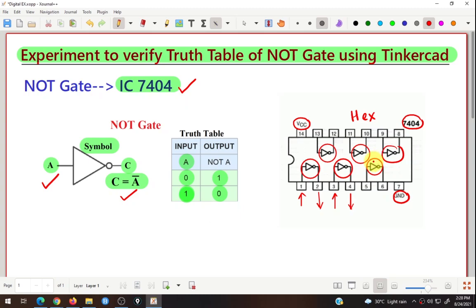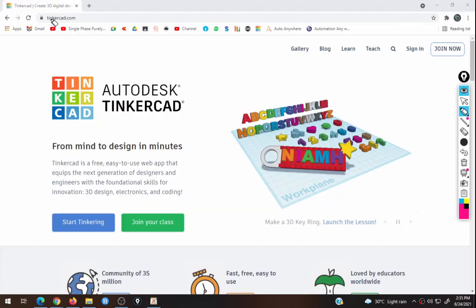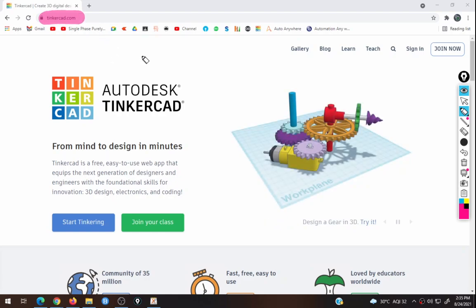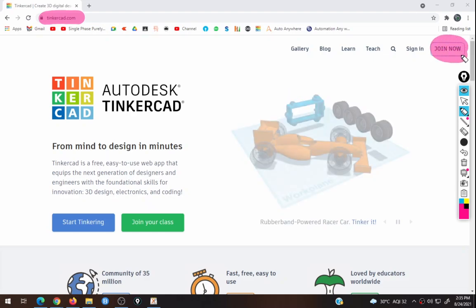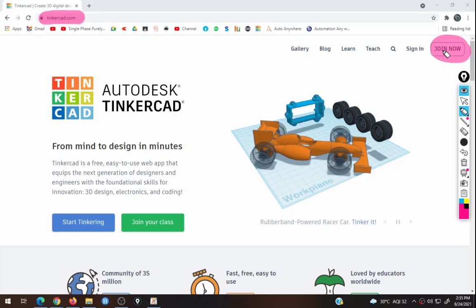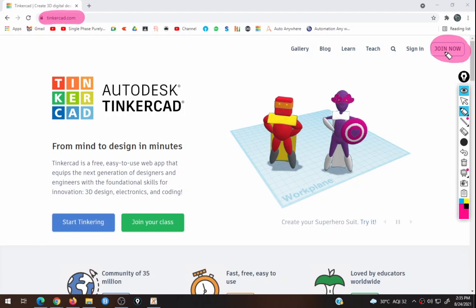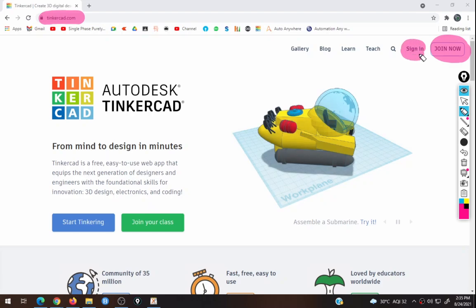Now let us start the simulation. Friends, first of all, log in to the site tinkercad.com. I will also provide the link in the description. When you open this site, on the right hand side you have the join now button. If you click on this button, you will be redirected to create your new account. If you already have an account, you can click on the sign in button.